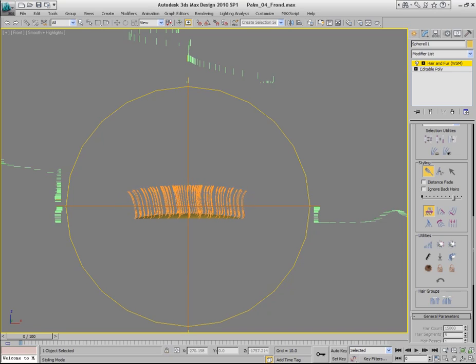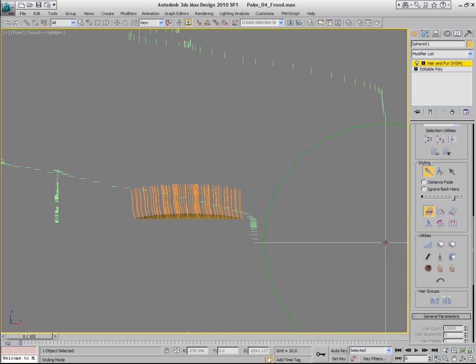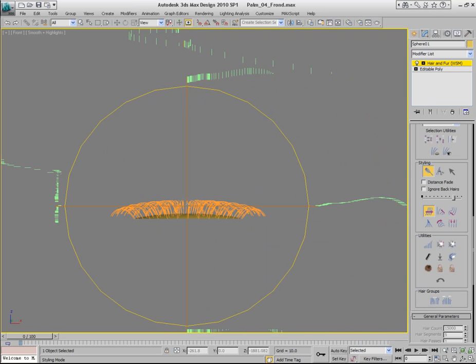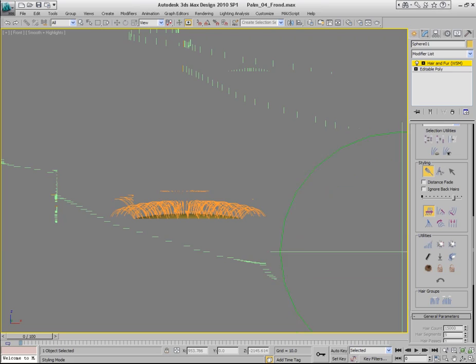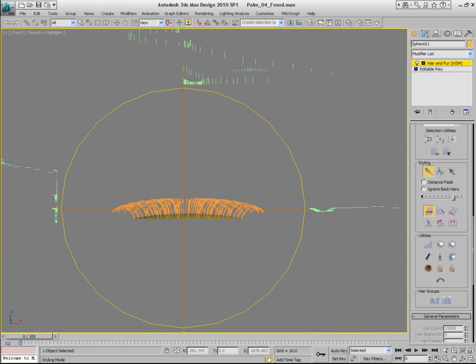Not the geometry, the guides. That's not what I want. So be very careful with it. If you made an error, just click this undo button and try to do it again. So the goal here is to make them look like this.